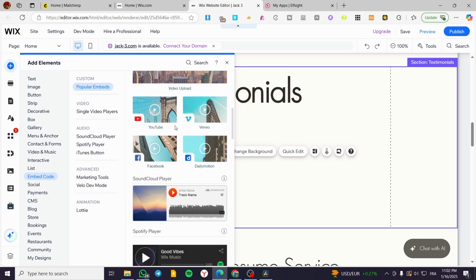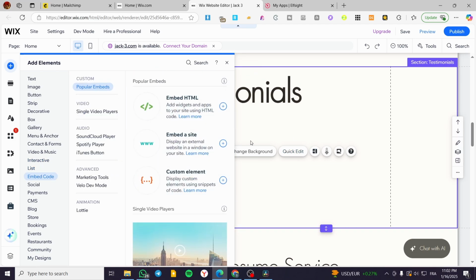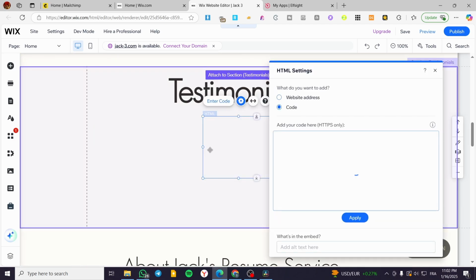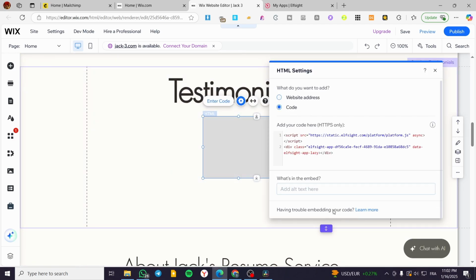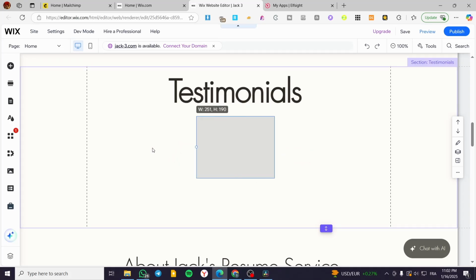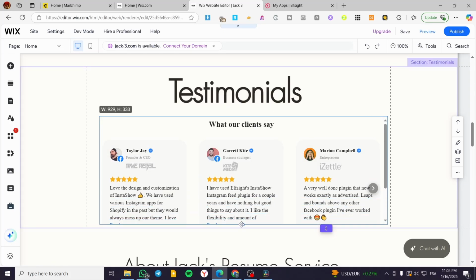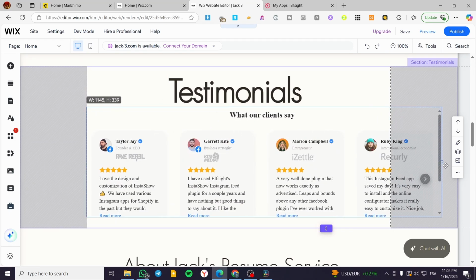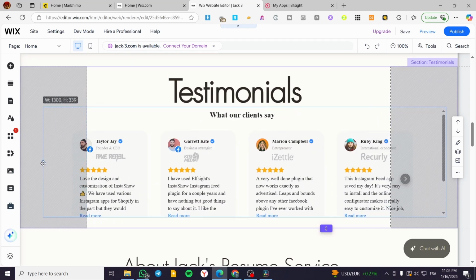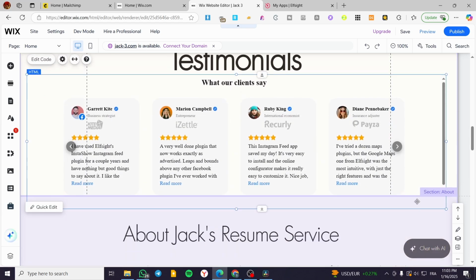I'm going to embed here. Let's see here, embedded HTML. I'm going to click on add. So we are going to select from here code, paste that code, click on update, boom. Now we are going to wait for it. So it is going to install that slider just like that. Going to make it a little bit bigger, boom, just like this, and extend it.